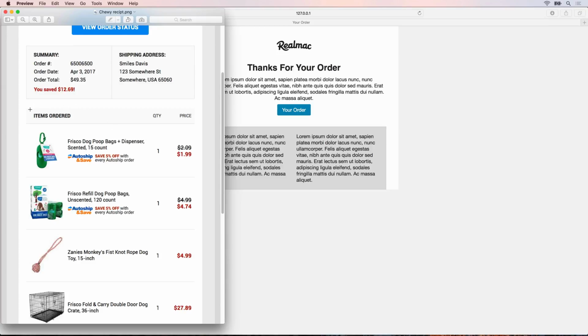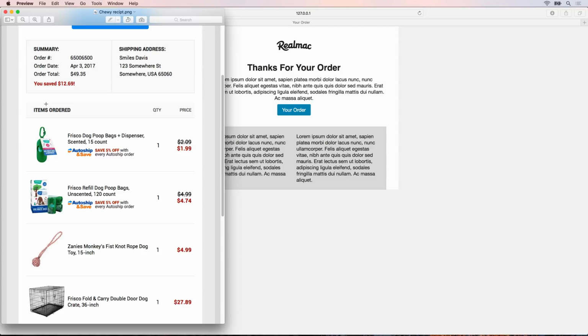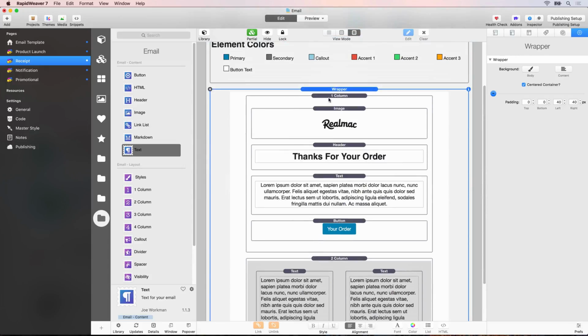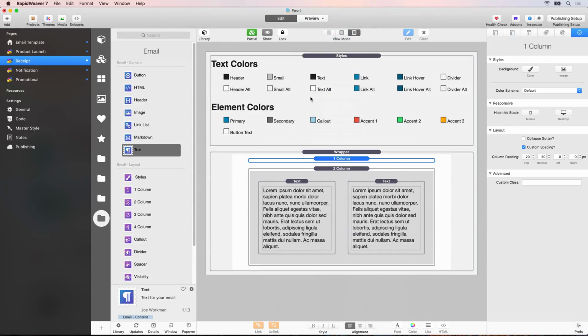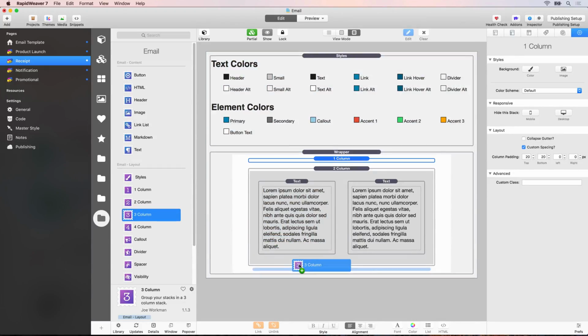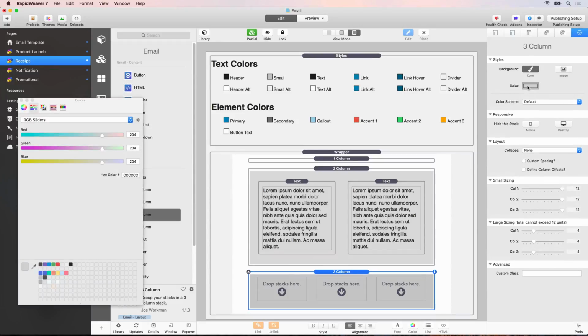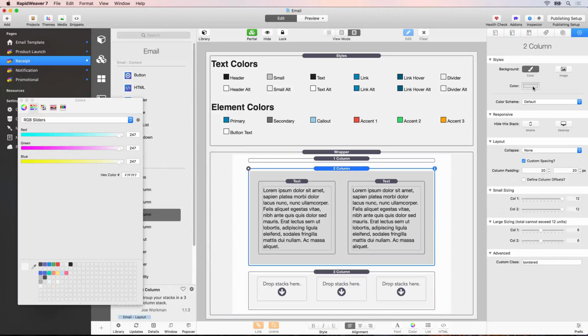So next we have this kind of header area here for the items that they've ordered. So this is essentially a 3-column layout. So we'll go and add that in RapidWeaver. Let me just first collapse down a couple of these columns so we can see what we're working on. And what we needed was this 3-column layout, and we need to set a custom background color. Now we're going to set something a little bit lighter, and I'm going to update it to be the same on the 2-column stack here.